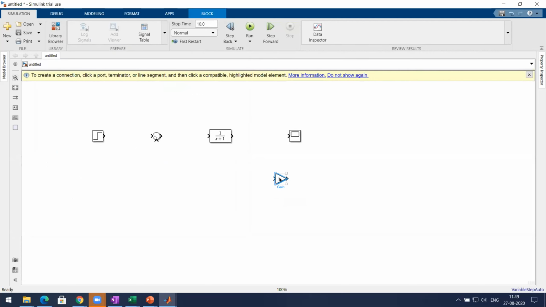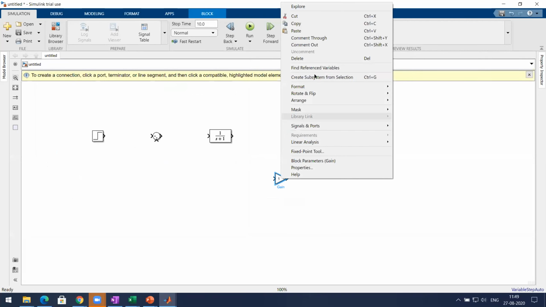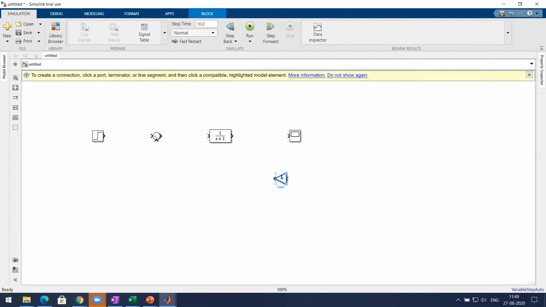So right click and say rotate and flip, and here flip block. So it flips this block in the opposite direction, and then you start connecting these things. So this to be given to the transfer function, this to the scope, and the output is to be taken from here.